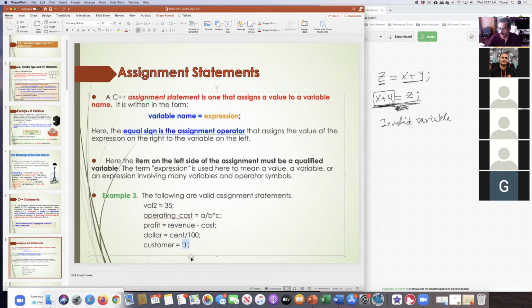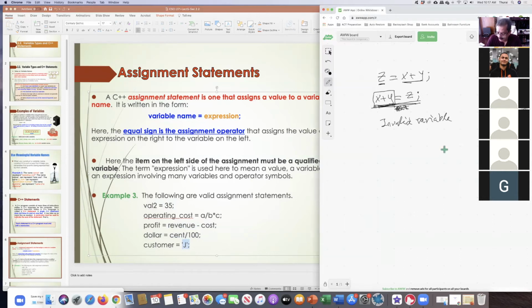So let me go to the board and explain something. If I write val equal to J, I wanted to store the character J in val, but I forgot to write the quotes. So what would this be interpreted as? Anybody? Did it give you an invalid error? It's not going to recognize that as an error. It is a valid statement, isn't it? Yes, it's a valid statement.